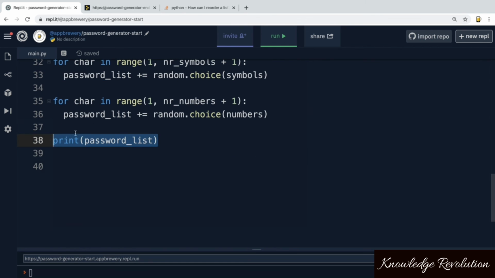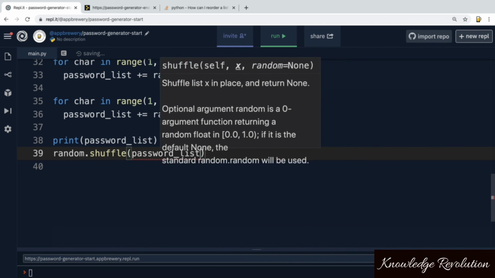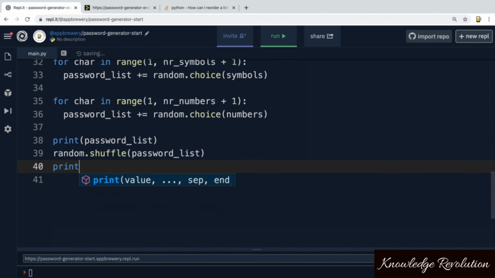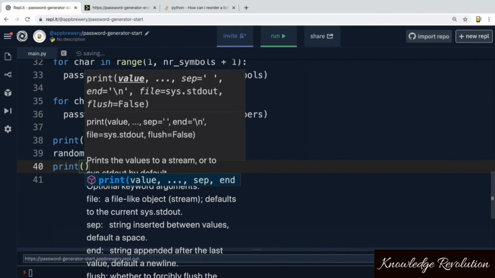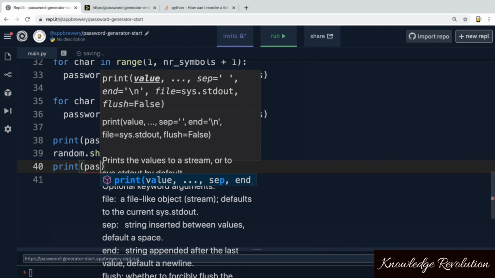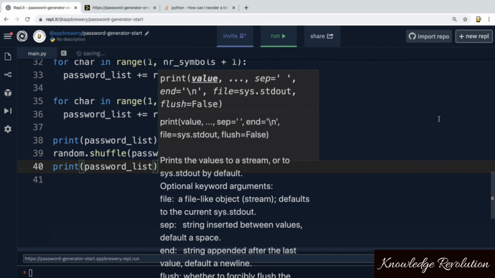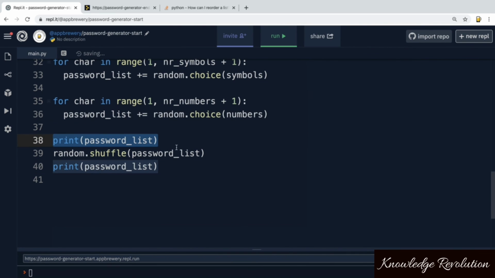Instead of printing password list, let's print the password list before the shuffle, and then let's use the random.shuffle and pass in the password list, and then let's print the outcome of that shuffle. So let's print the password list again. So now you can see that we've got a version before and then we've got a version after.